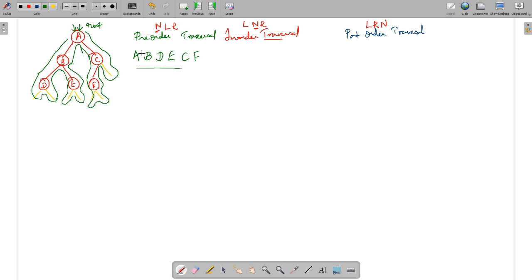But here the actual logic is explore the node, traverse left and then traverse right. That is the actual idea. So here I'll repeat this with this N, L and R.